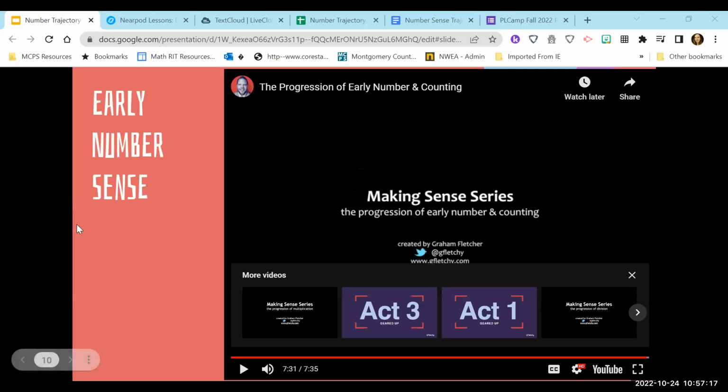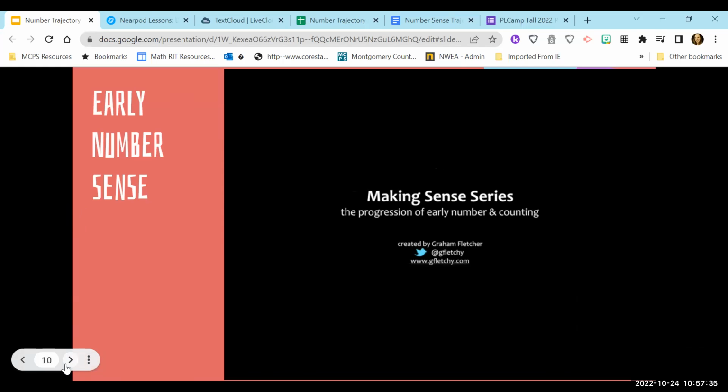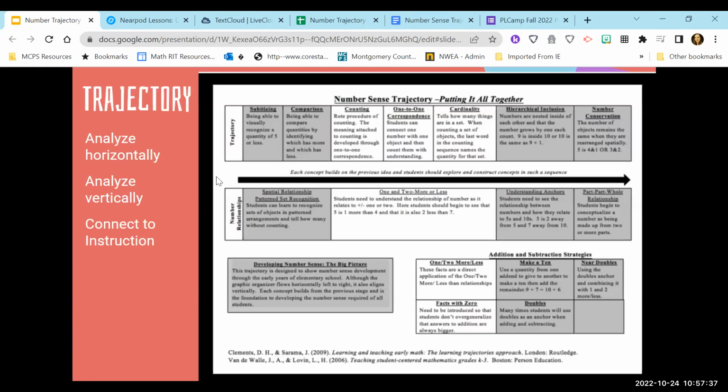So we're going to go through the number trajectory now, looking at a PDF of it so you can see it in print. Hopefully that helped anchor some understanding as to why we start with subitizing and work from there, because it really is something that can develop when they're a child. So the beginning of the number trajectory, we can look at this horizontally as well as vertically. We're going to start with the horizontal first. Subitizing is at the beginning of this trajectory.